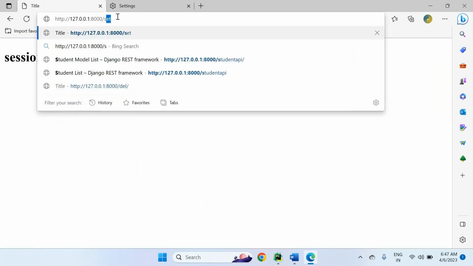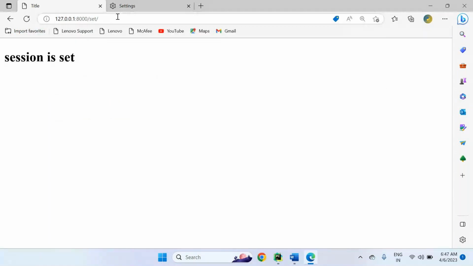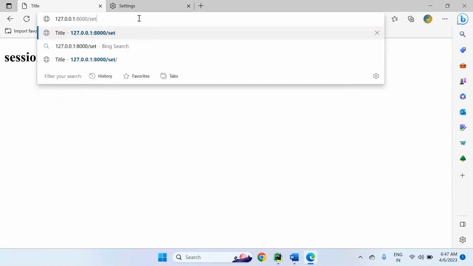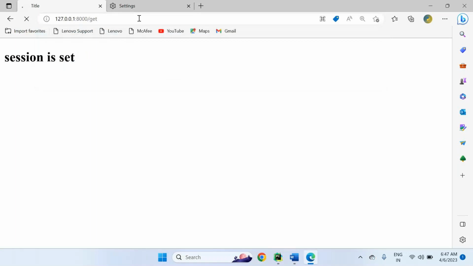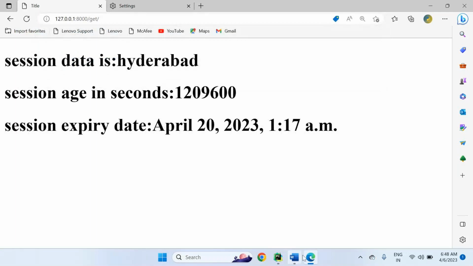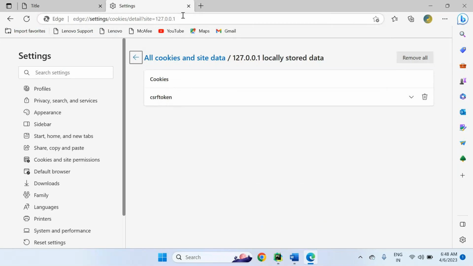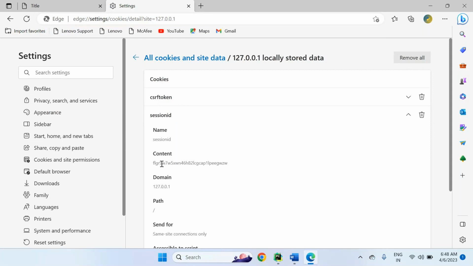Now I'm setting the session and getting the session data. Now you can see the session store also has a new session ID. Will it be created or not? Just check it. A new session ID is created, and that ID starts with FL, and the session storage also has this session ID FL.